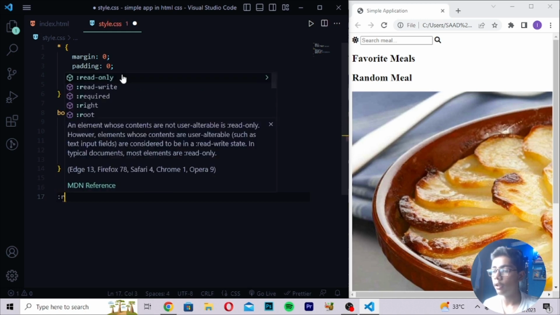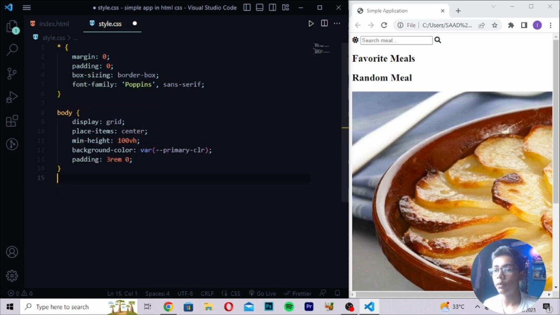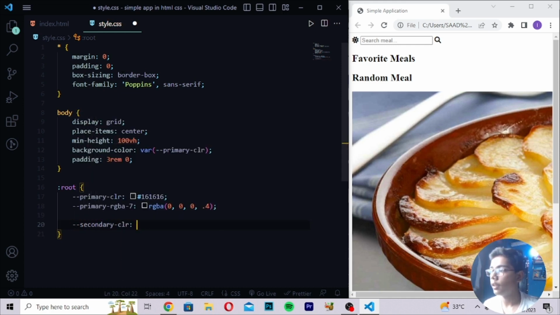Then you have to now write here :root, and then here you have to just move here and write here :root like this. Then I will be now writing here --primary-clr and write #161616. Then you have to now write here --primary-rgba3. Then you have to write --primary-rgba3: rgba(0,0,0,0.4) like this. Then you have to just now write here --secondary-clr. So here I will be writing --secondary-clr: #f9f9f9.